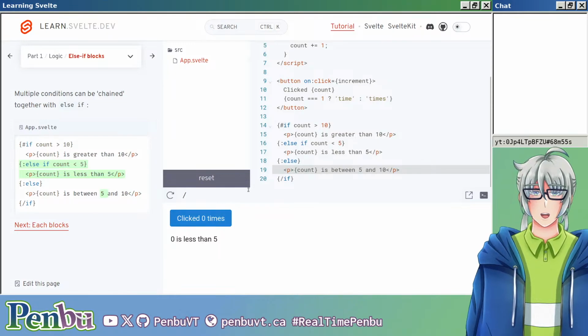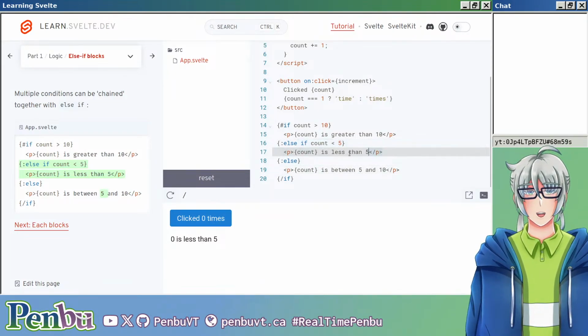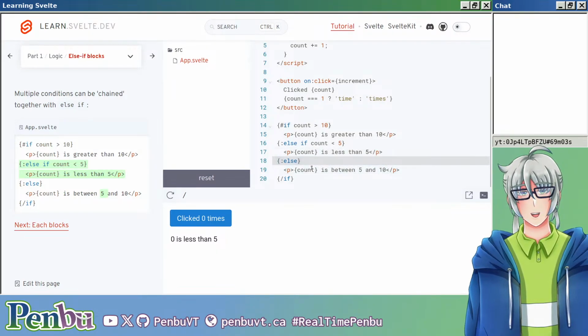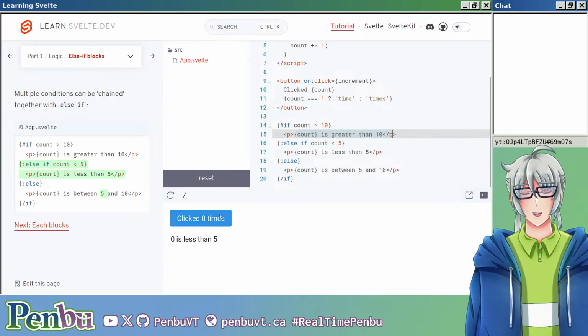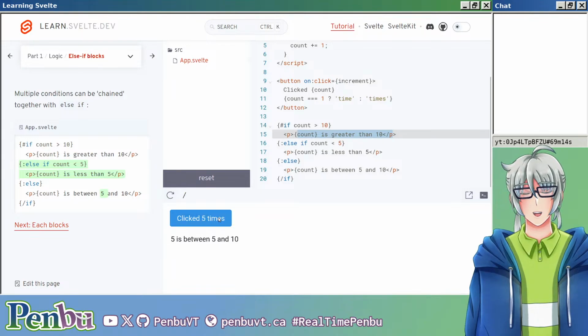And so we expect to see, until we get to 5, so 0 to 4, we render count is less than 5. And then from 5 to 10, we render this, and then greater than 10, we render that. 2, 3, 4, and then we expect it to switch over. And then we expect it to switch over once more. After that, yes. It's greater than 10, so it won't switch at 10.